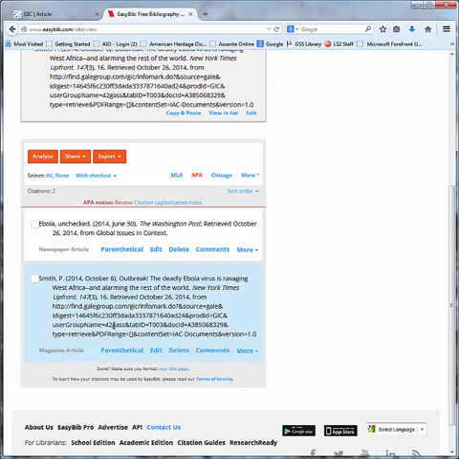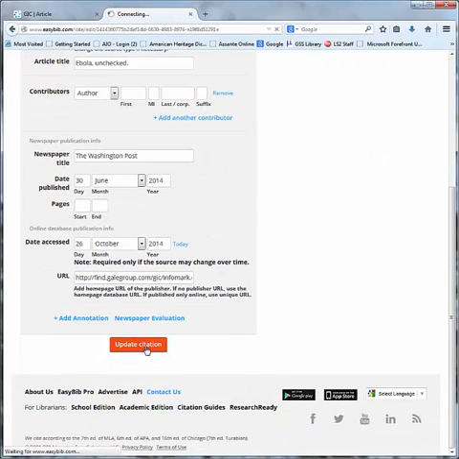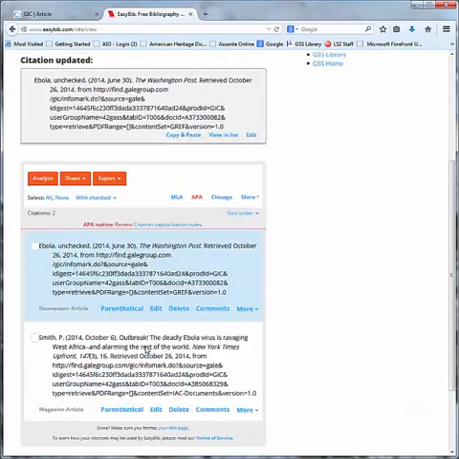Unfortunately, it does put the full long link in, but we'll just have to live with that. If you'd like to have everything match up so that all of your citations have the long link, then just click Edit in a citation, scroll down and update the citation, and all of your sources will have the link that you can use to go directly to it.